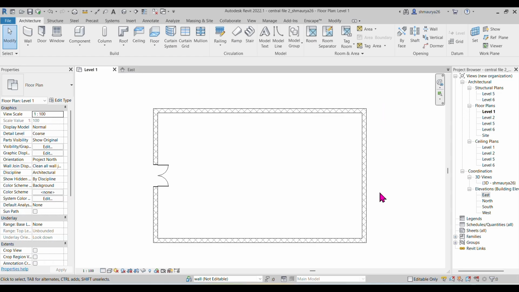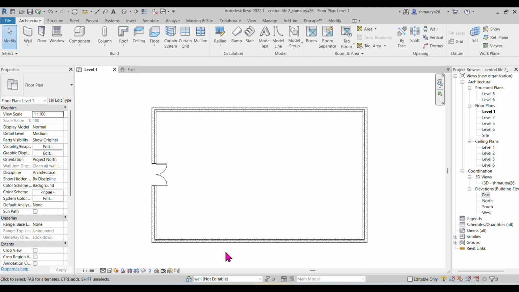Basically, currently you can see here I have drawn the wall, right? So currently the detail level of this wall is coarse. What if I just make it medium or fine, then how will it look? Let me first click on the medium. If I click on the medium, you can see the more detailing of this wall.